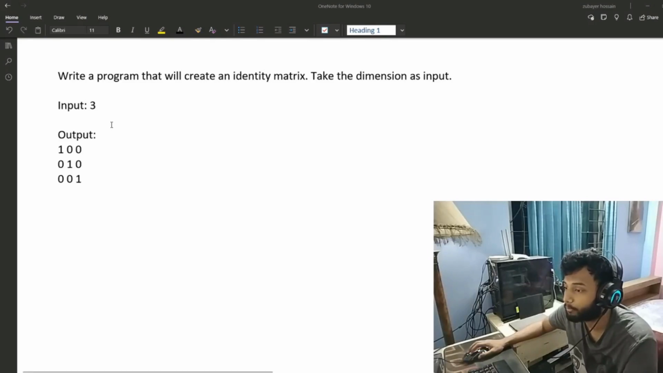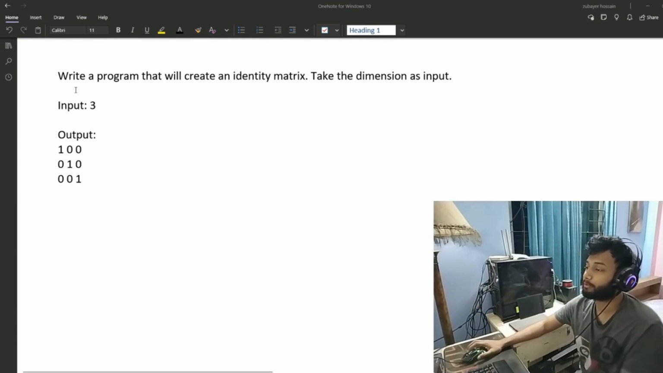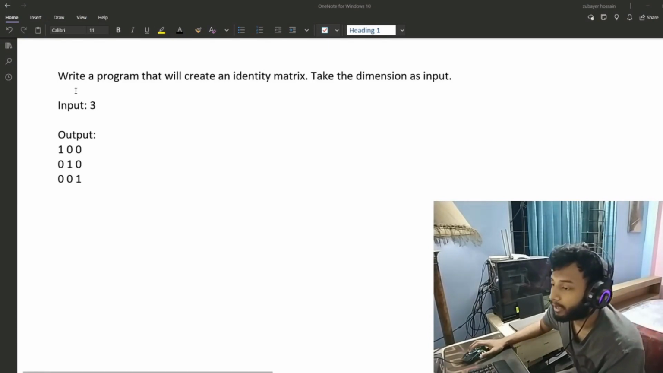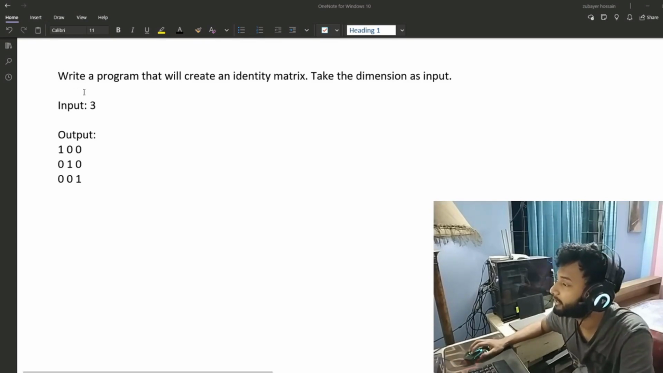In this video I am going to solve a programming problem using assembly language and using emulator 8086. So the problem's statement here is that I have to write a program that will create an identity matrix, and I will take the dimension as input.